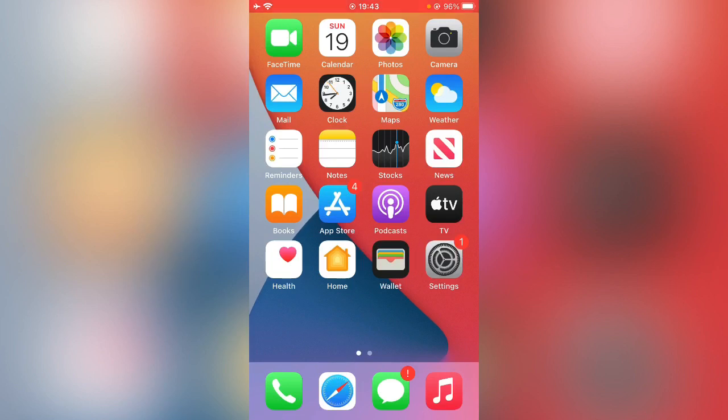So guys, in this video I'm going to show you how to get the iOS 15 update on your iPhone or iPad. So guys, let's get started with this video without wasting any time.